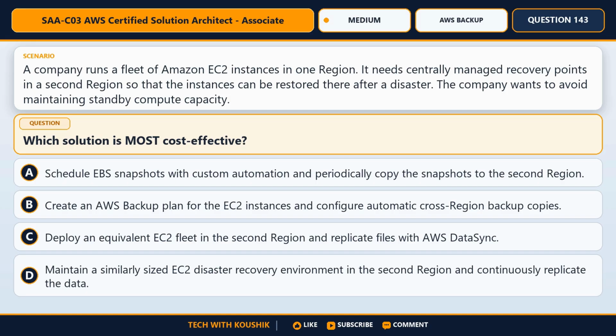Option A. Schedule EBS snapshots with custom automation and periodically copy the snapshots to the second region. Option B. Create an AWS Backup plan for the EC2 instances and configure automatic cross-region backup copies. Option C. Deploy an equivalent EC2 fleet in the second region and replicate files with AWS DataSync. Option D. Maintain a similarly sized EC2 disaster recovery environment in the second region and continuously replicate the data.